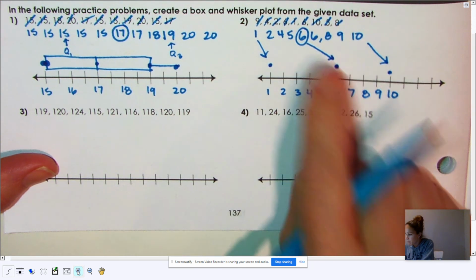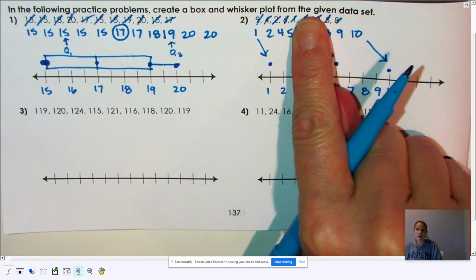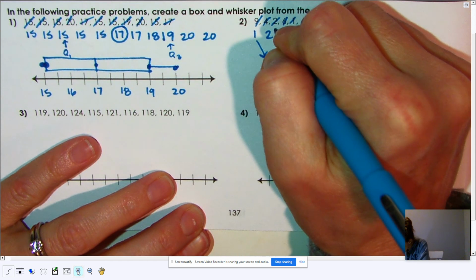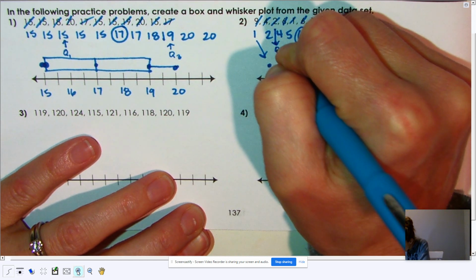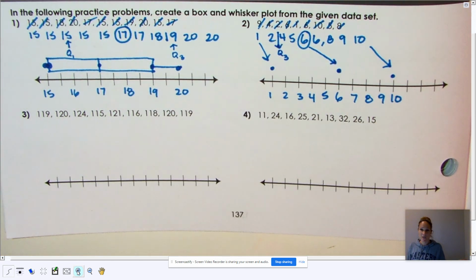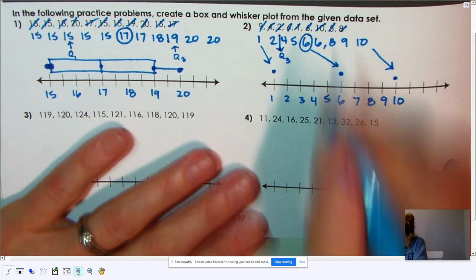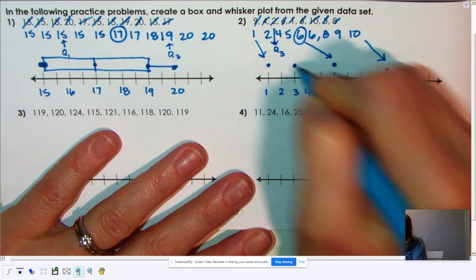Then I'm going to ignore that middle number and look just at the lower half. And I'm going to say, well, the middle of the lower half is right there. That would be Q1. Well, what's right between 2 and 4? 3 would be our first quartile. So we're going to put that point on.